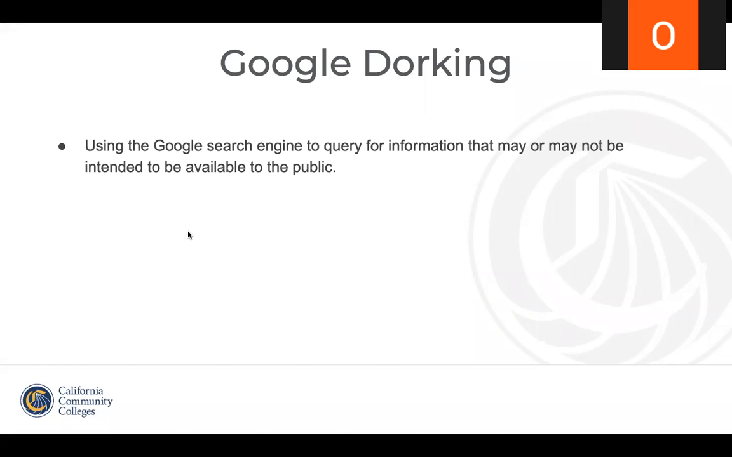Sorry about that. It seems like my slides are out of order. So Google dorking is basically using the Google search engine to look for information that's available to the public.